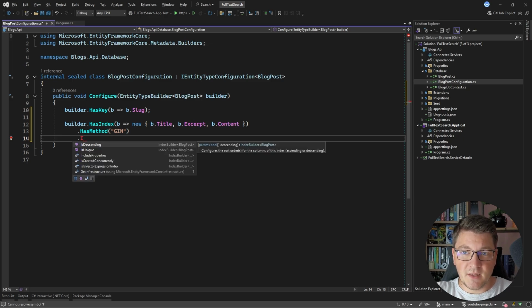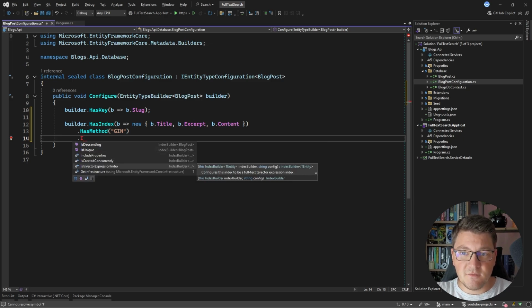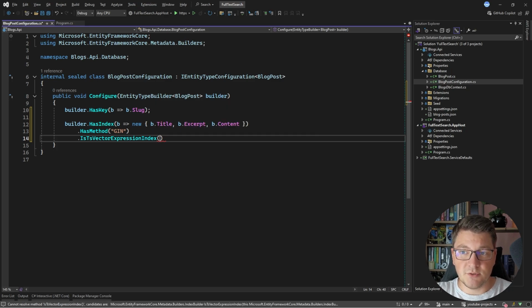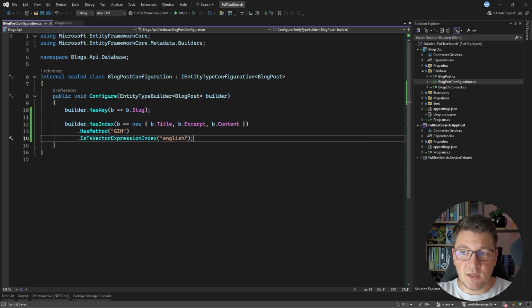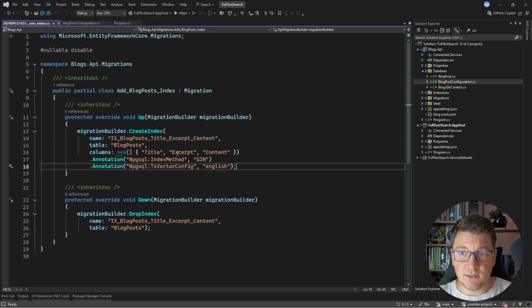And another thing that I want to call here is define this as a TS vector expression index, and I'm going to specify English for the configuration argument, which is going to determine what is the language that we want to use for our index. Now I need to create a database migration, which is going to look something like this.